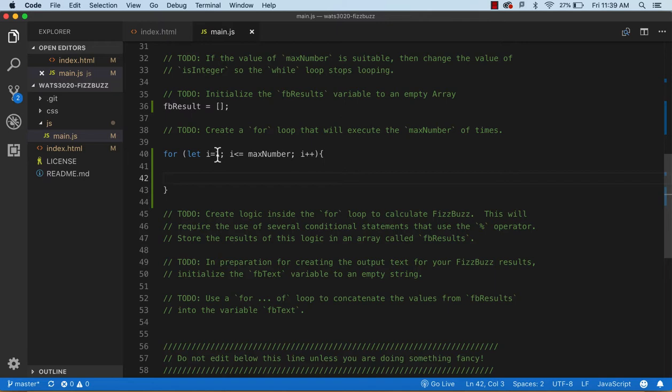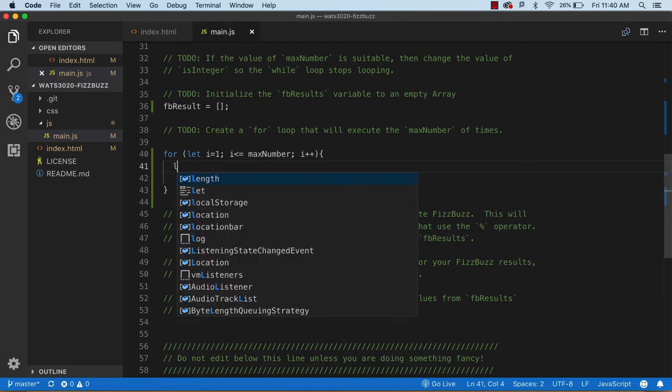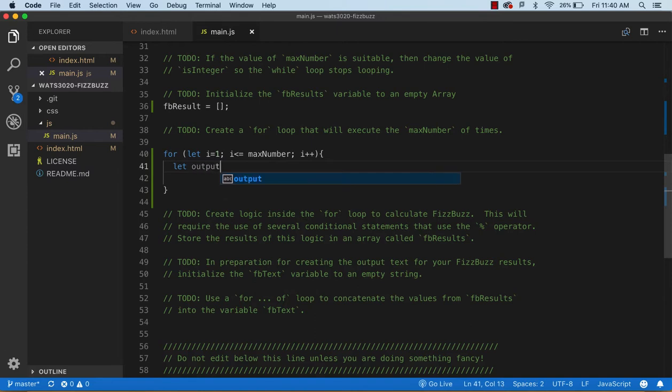Sometimes we don't want that last number, you know, we just want to get up to it. Sometimes we don't want the first number, but it's important to understand your boundaries when you're doing iteration, and our boundaries are 1 through max number. And so now we've got a for loop. And the way that I'm going to do this is I'm going to test each number to see if it's a FizzBuzz. And I am going to have a local variable that I call output string.